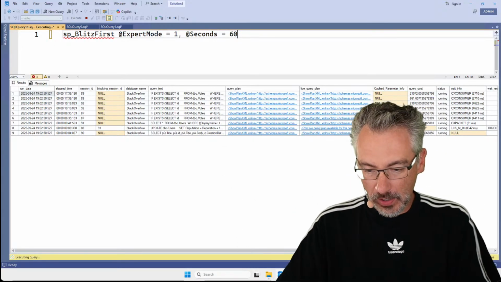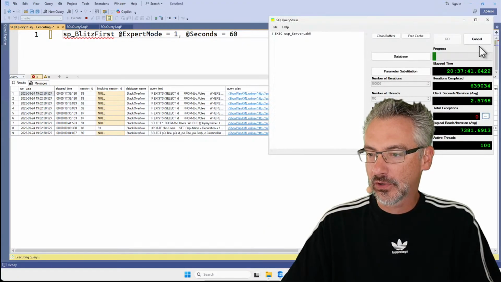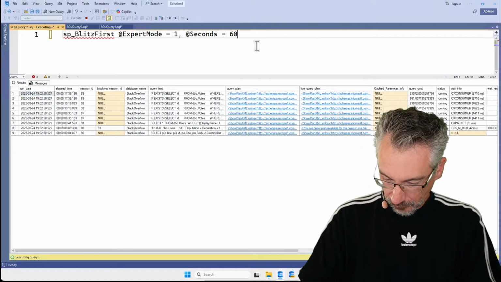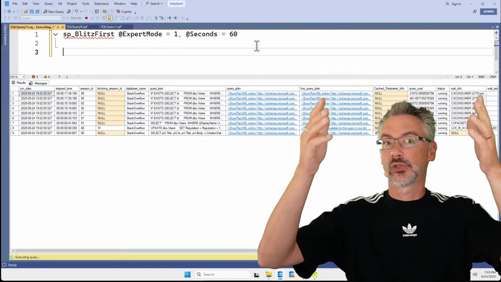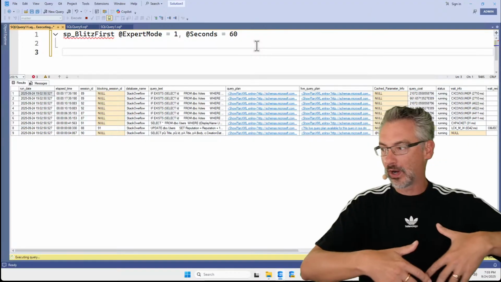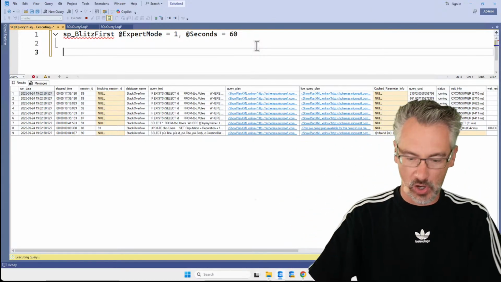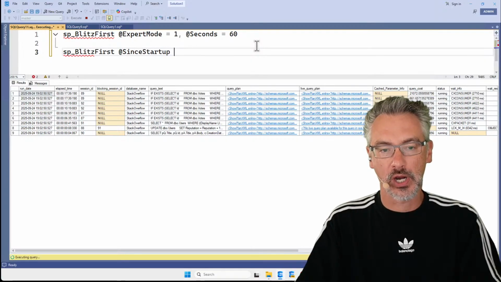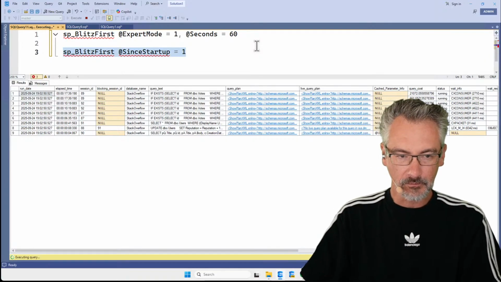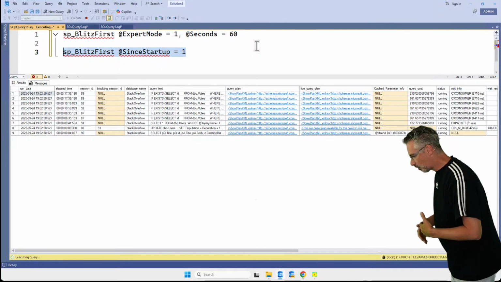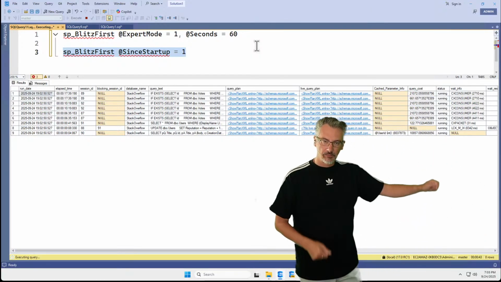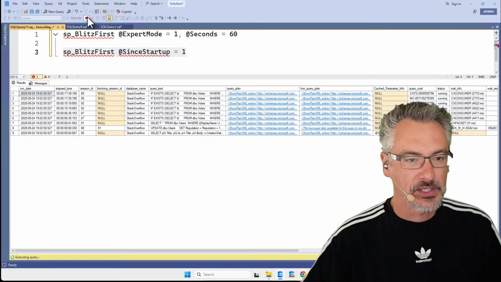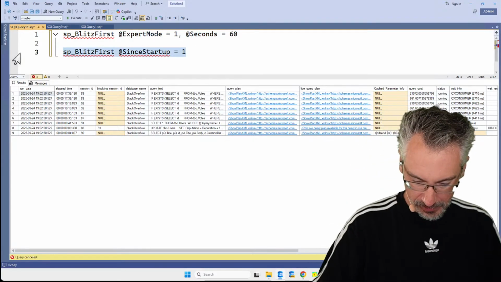Or if you're walking up to a SQL server that you've never seen before and you're having to troubleshoot it, and maybe it's not under any performance emergencies right now, but you want to get a picture of what it's like overall, and you haven't been logging to table, SP Blitz first since startup equals 1. I said that SP Blitz first takes a sample, waits for 5 seconds, takes another sample, and then compares those two. What this one does instead, I forgot to stop the 60-second sample. Let me stop that and then rerun this.